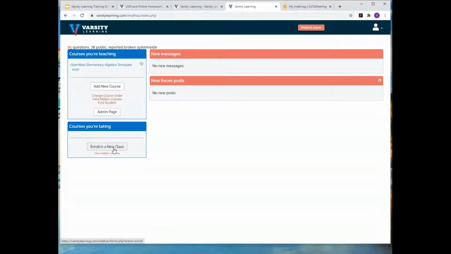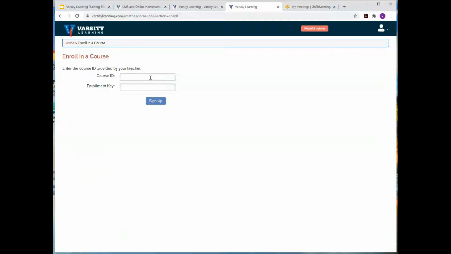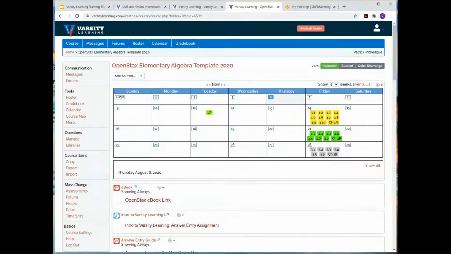So you would go to enroll in a new class. You could do this just like you'll have your students do it. You enroll in a new class, and your course ID is 6599, and there's no enrollment key. Enrollment keys are optional. This makes it harder for people to just randomly enroll in your course. It's not really a problem, and it's one more thing for your students to get confused about. 6599 if you're interested. It's the OpenStax Elementary Algebra template that we're going to look at today.